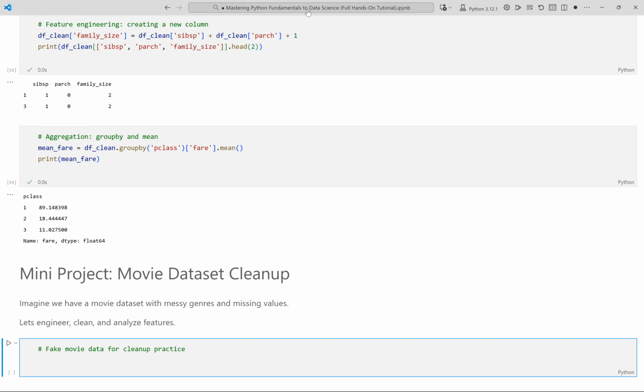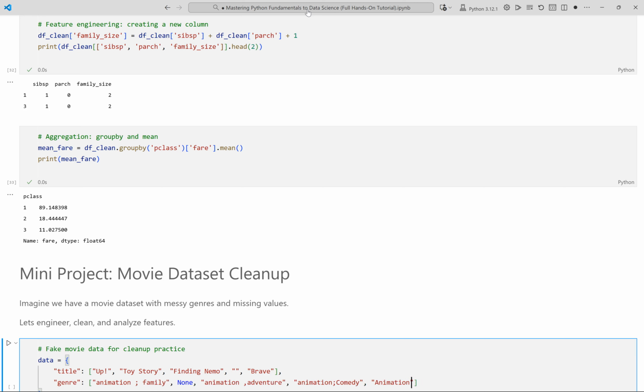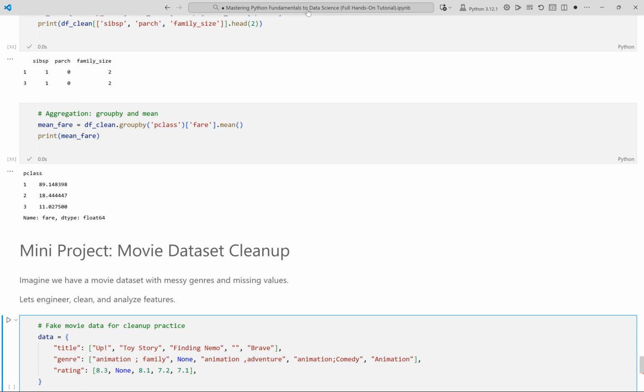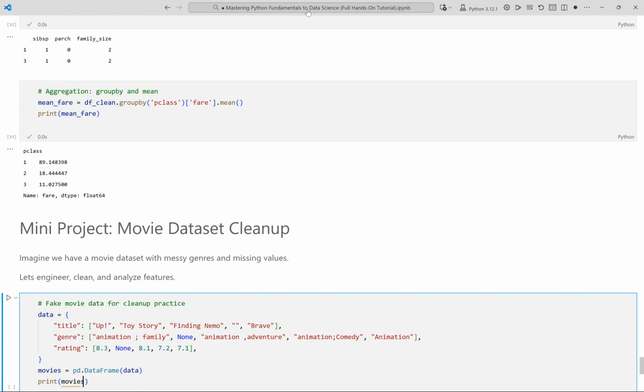Start defining a dictionary named data. Add a list of movie titles, including a blank entry. Add a list of movie genres with inconsistent delimiters and some None values. Add a list of movie ratings, including a None value. Close the dictionary definition. Create a data frame named movies from the data dictionary. Print the movies data frame to view the raw data.